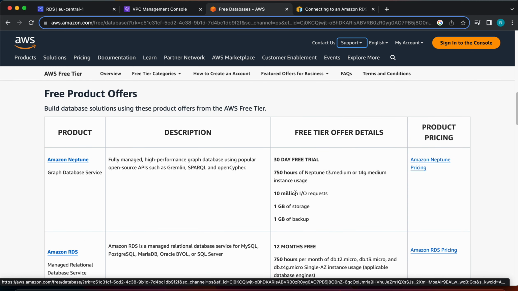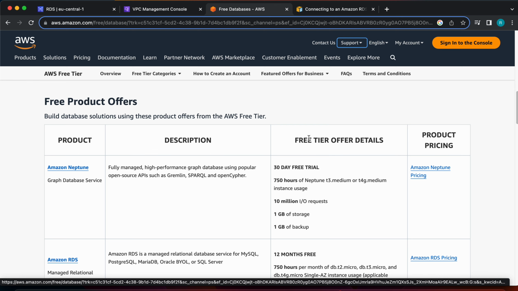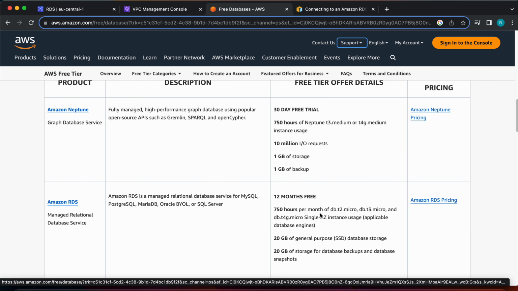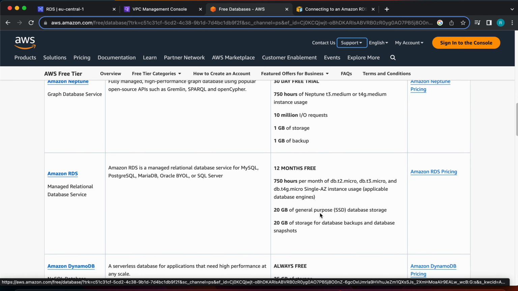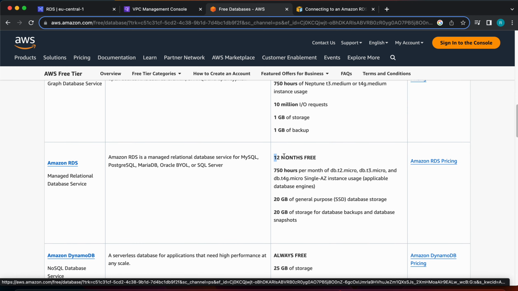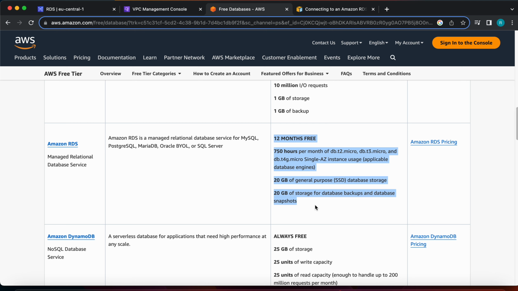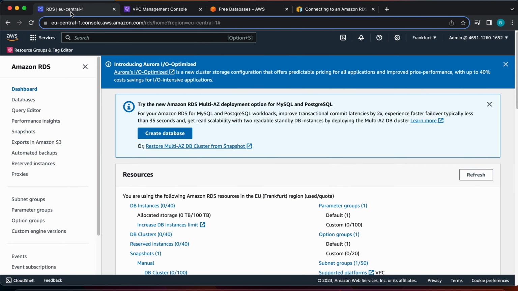So we're actually going to be looking at using the free tier offering. If your account is not older than 1 year, you're probably still eligible for the free tier. So we're just gonna look at the one for RDS, and we got 12 months free, 750 hours per month on these instances, and 20 gigabytes of storage. And you can take a look at the pricing model if you will. So let's actually go straight to the video today.